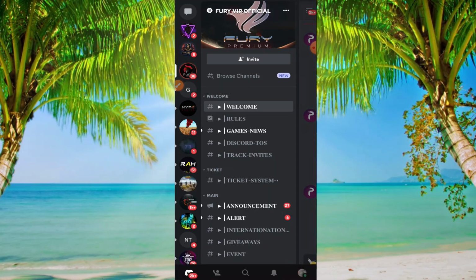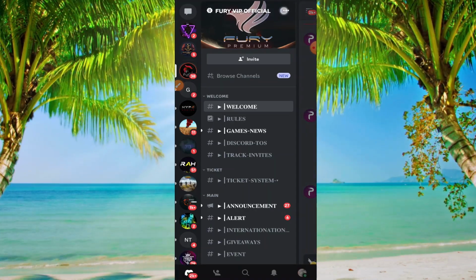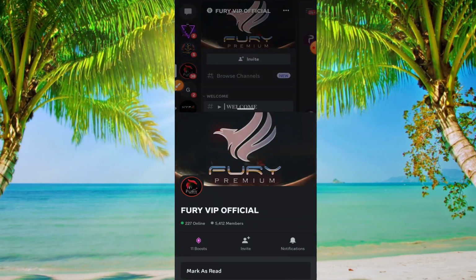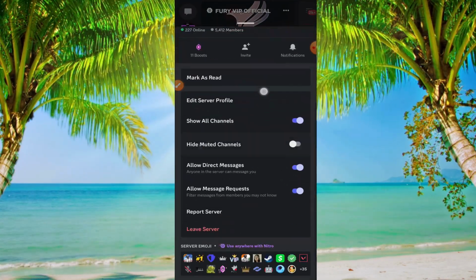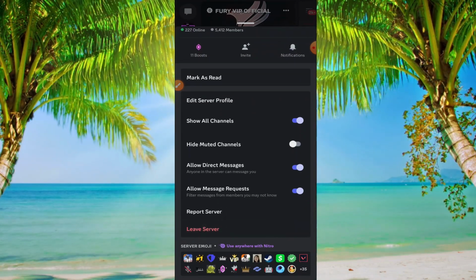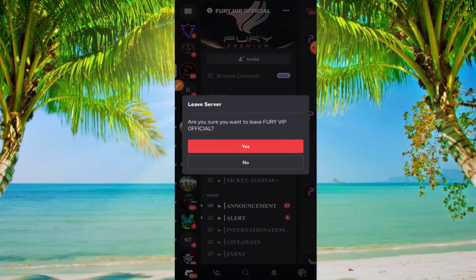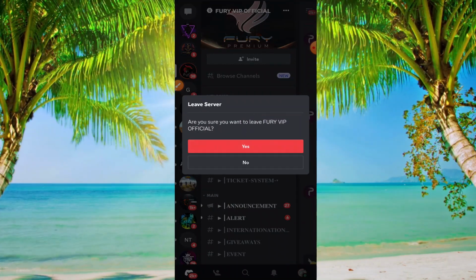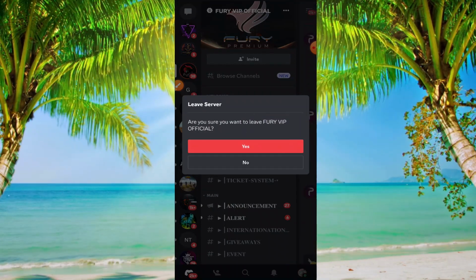Then I need to click on this 3-dot icon in the right and then scroll up and you will find leave server. So click on this and tap on yes. So after that you will be leave from this server.